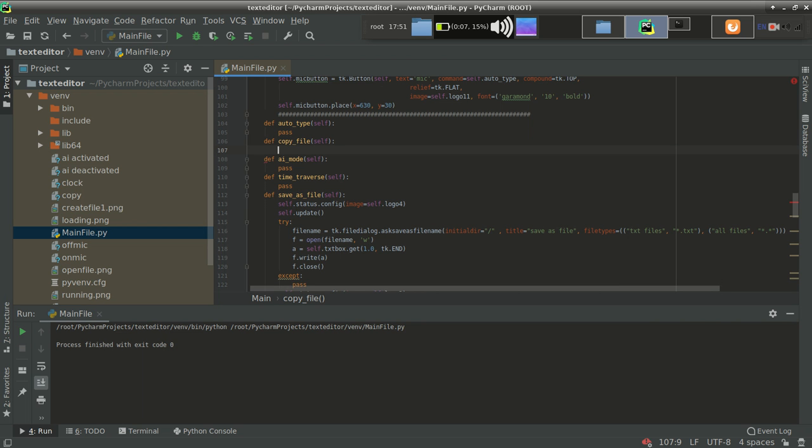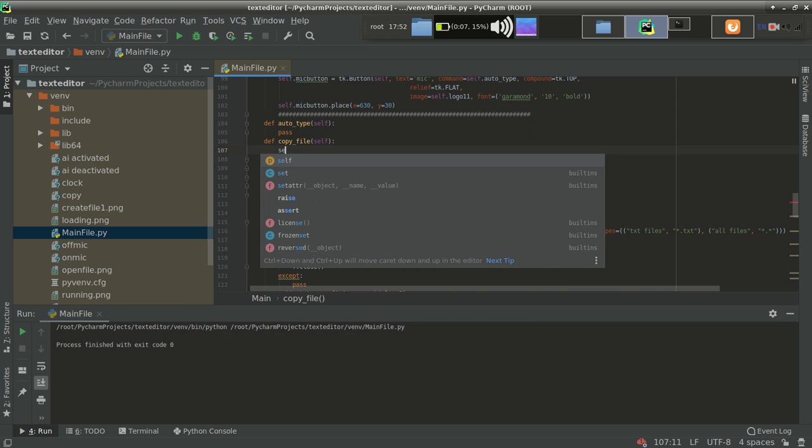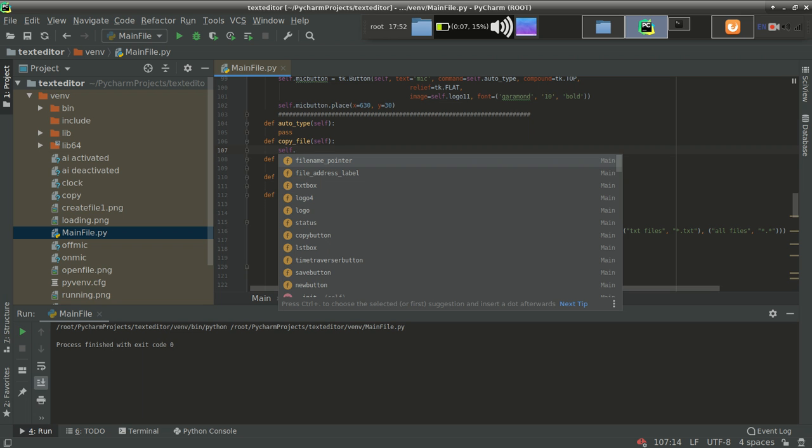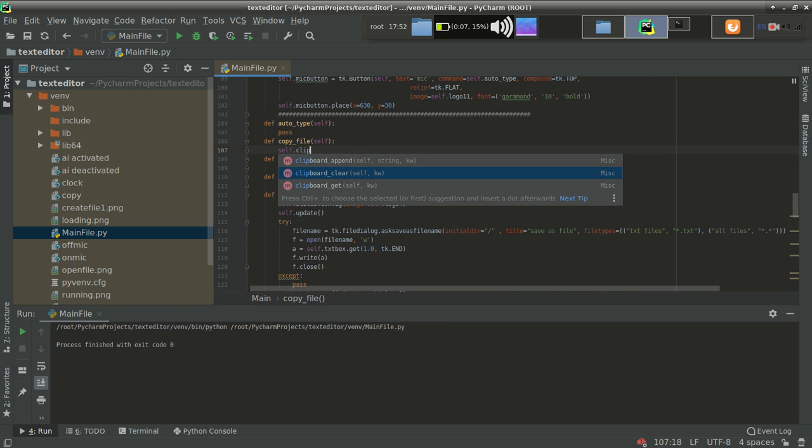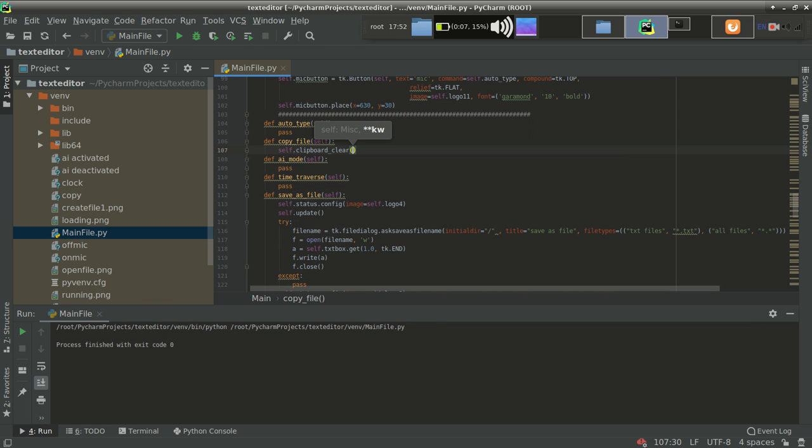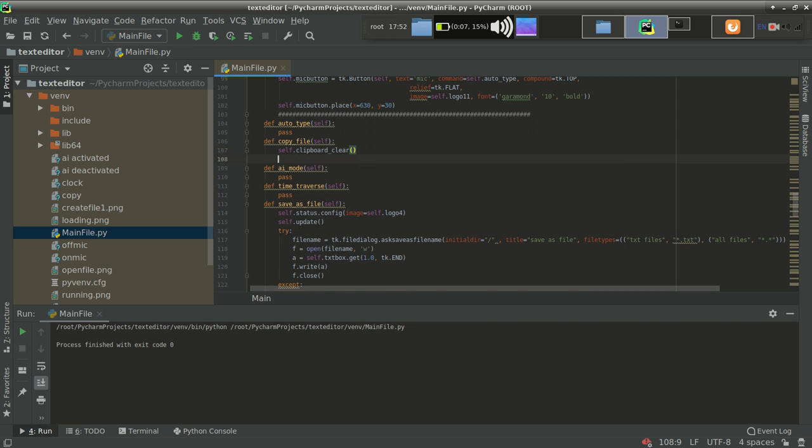So how will we do that? In that case, first of all, I have to clear the clipboard. If the clipboard has something, I have to clear it. Self dot clear clipboard. In this case, the clipboard will be cleared. So the clipboard has been cleared.